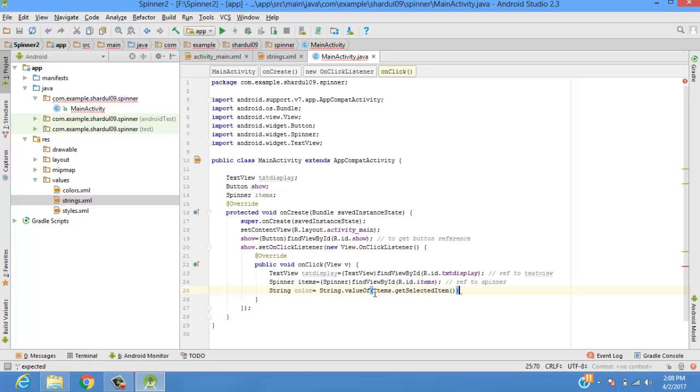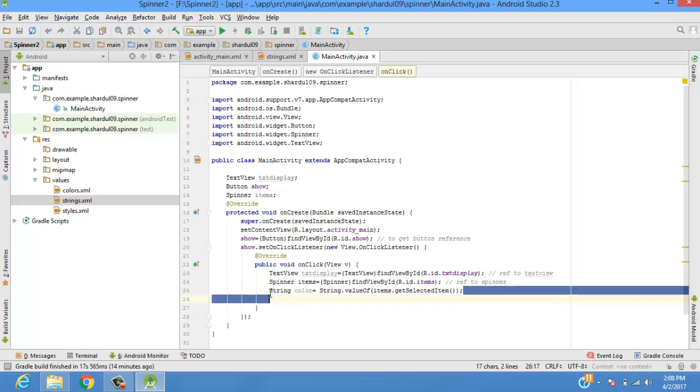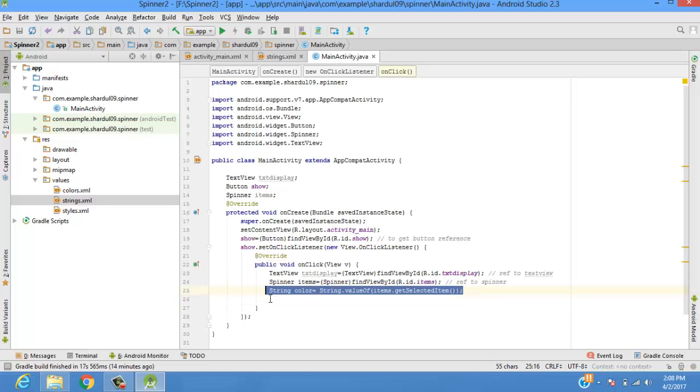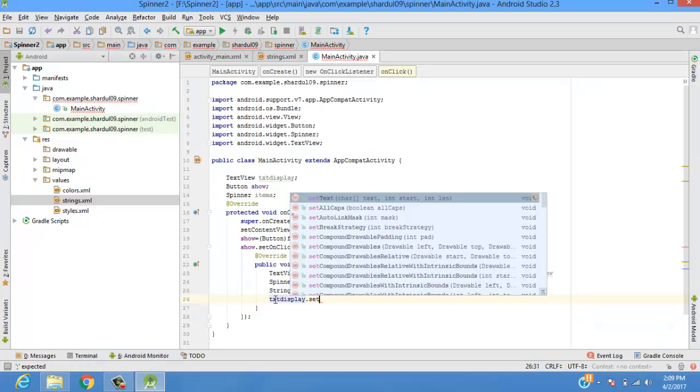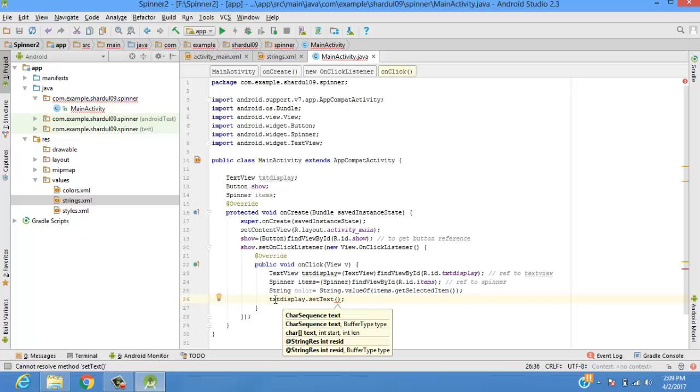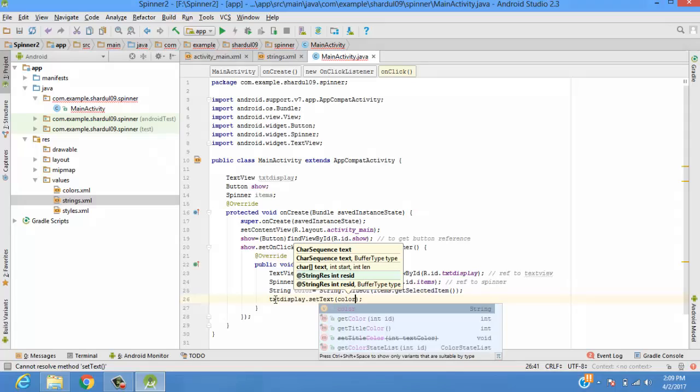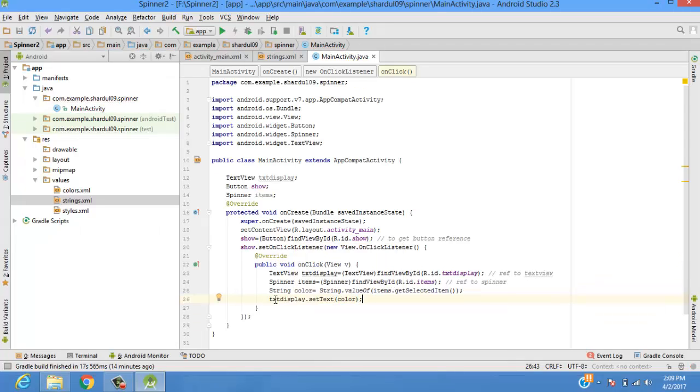Now this getSelectedItem is a method which will get the item selected from the spinner and display it in the text view. So this line will select the item from the spinner. Now we need to display it on the text view. For displaying it, we'll say txtDisplay, the ID of the text view, dot setText, and we'll pass the string color over here, so that the item is displayed on the text view.